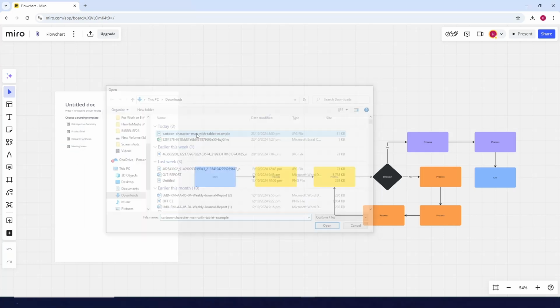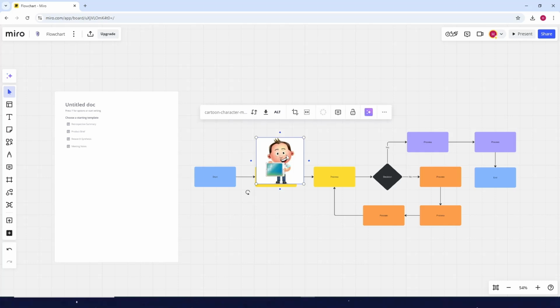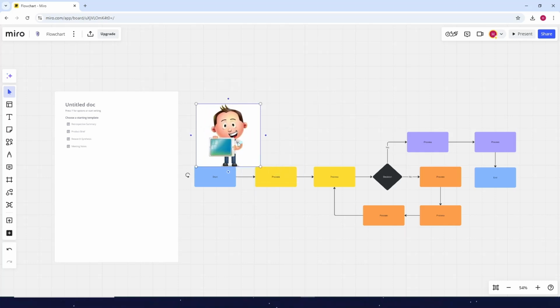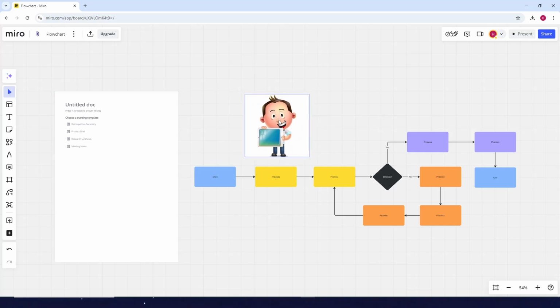Okay, now I'll just upload my image here. So you can just resize it and drag and drop it wherever you want.